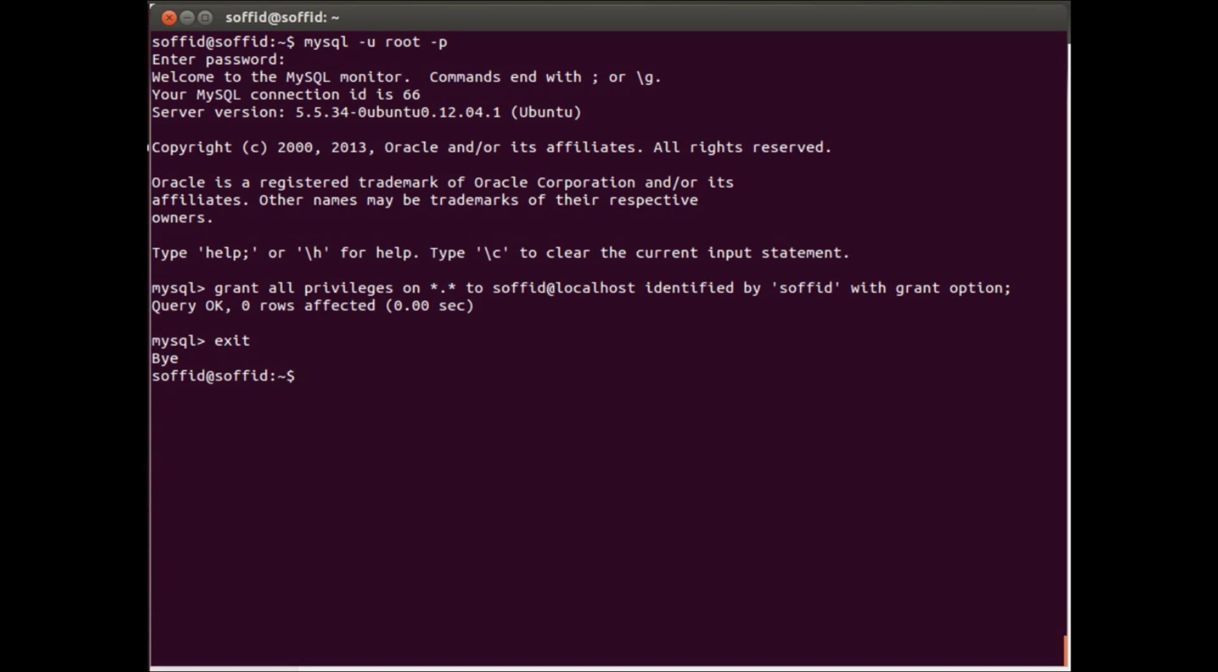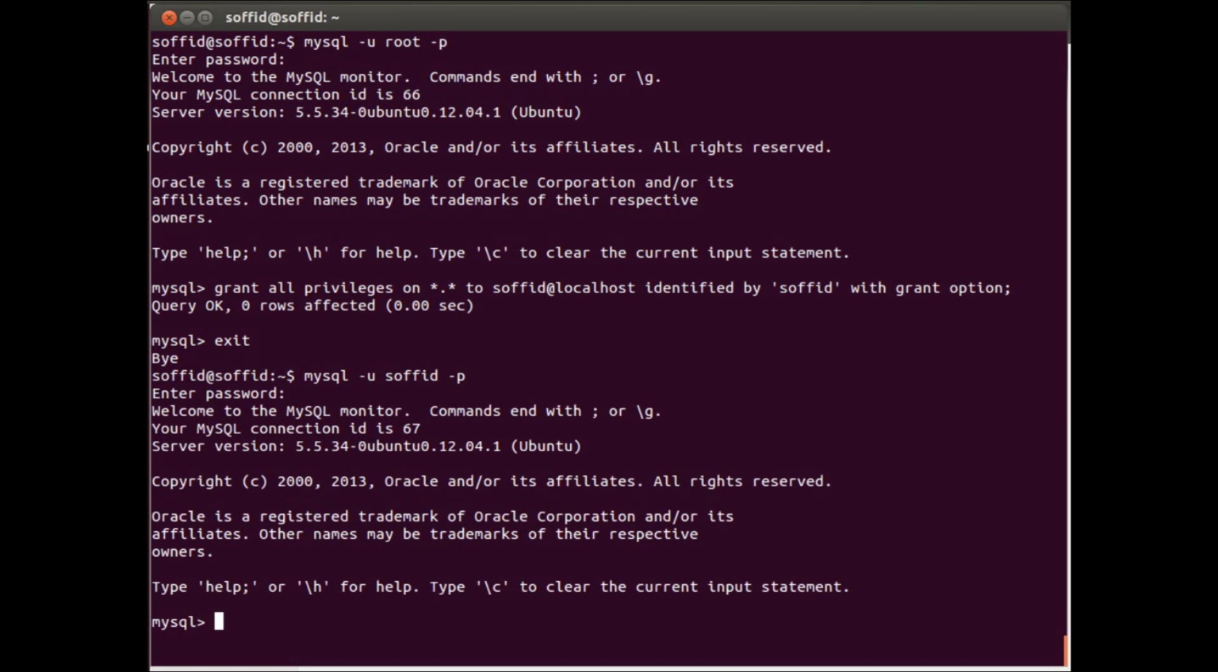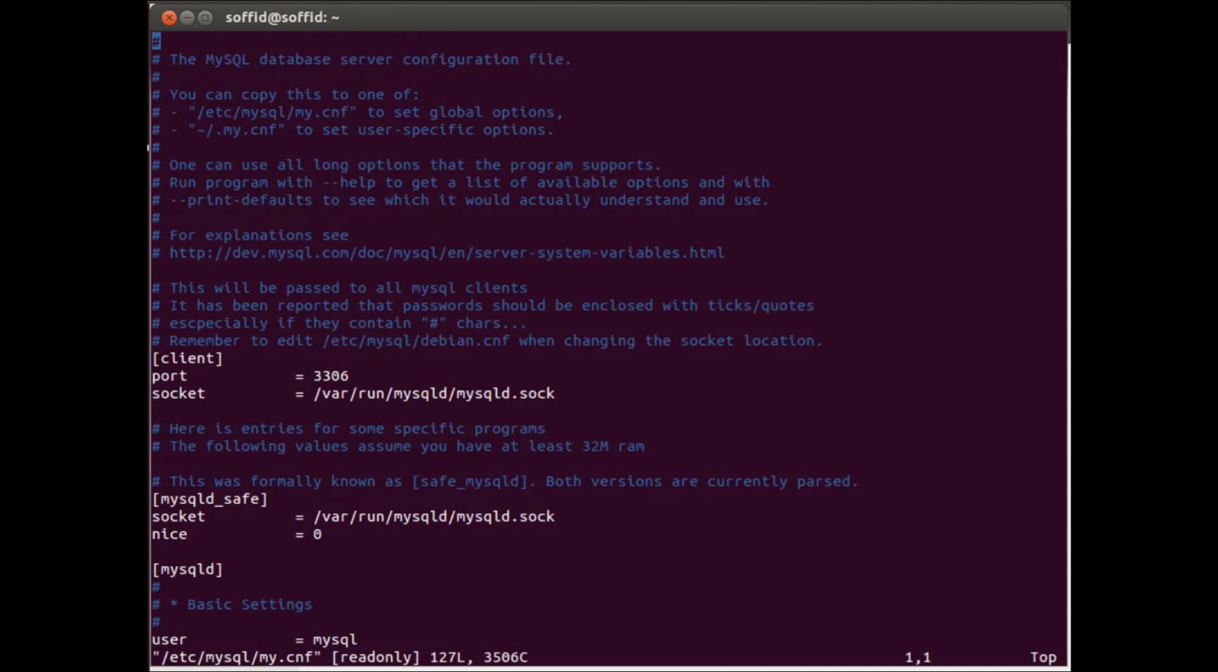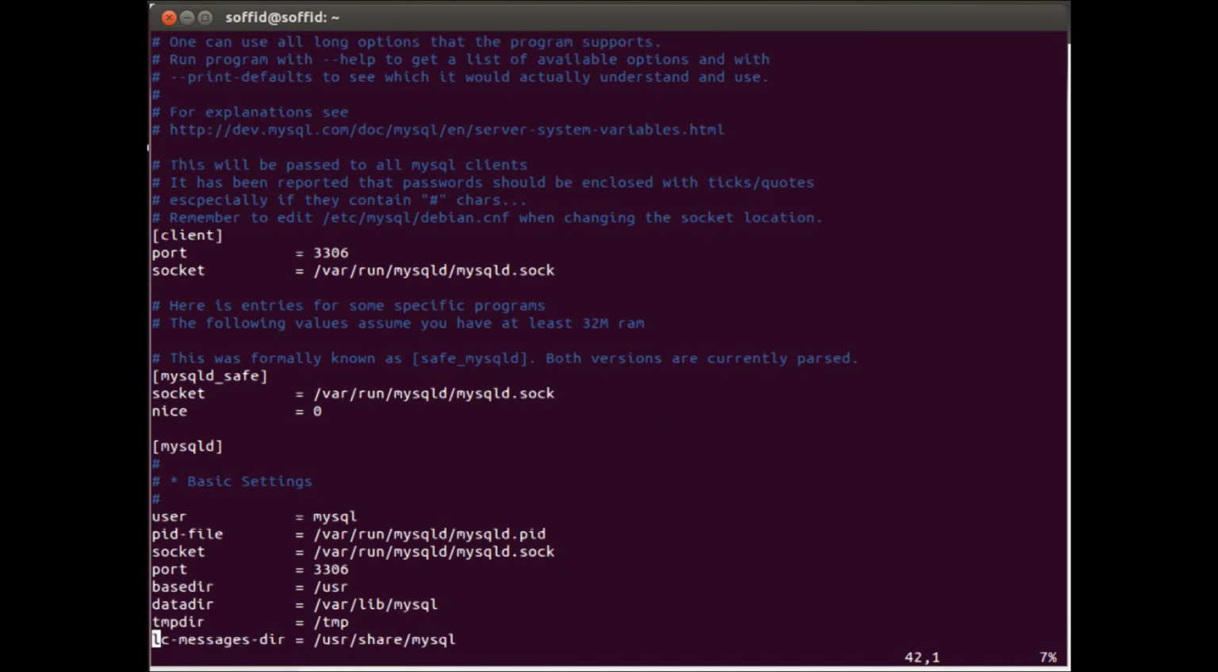Next, we are verifying the user can effectively access the MySQL database. Afterwards, the MySQL configuration parameters must be checked. It's important to check that the max_allowed_packet parameter has a minimum value of 128 megabytes.